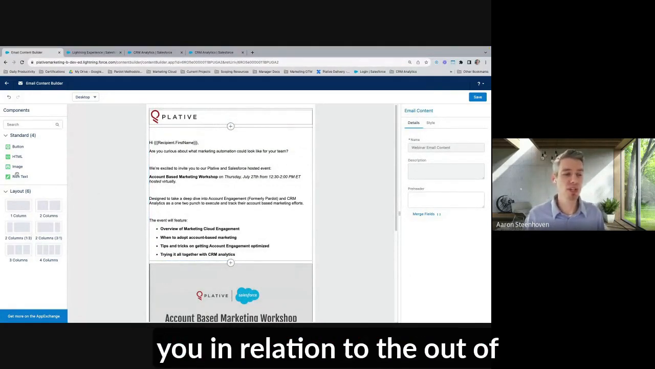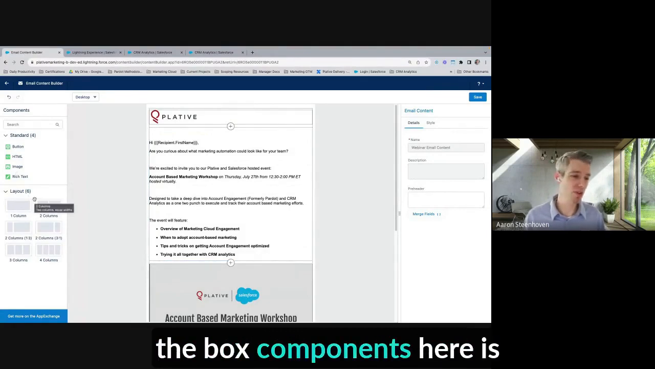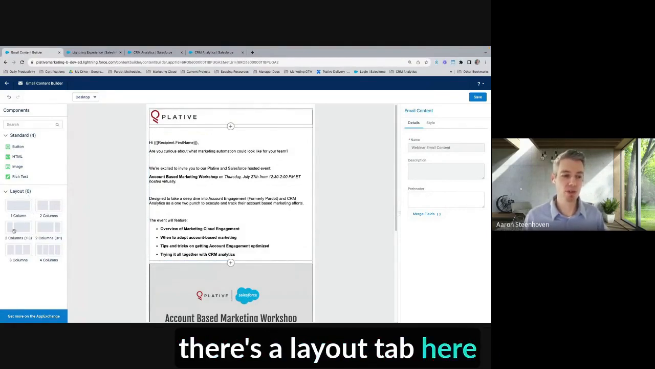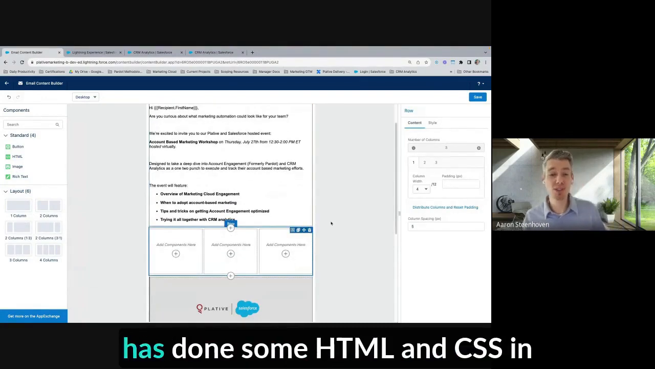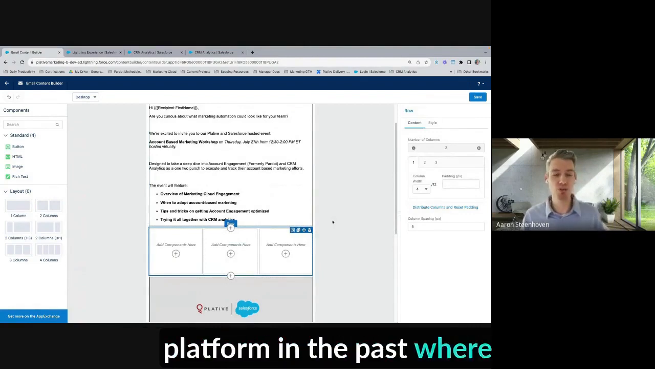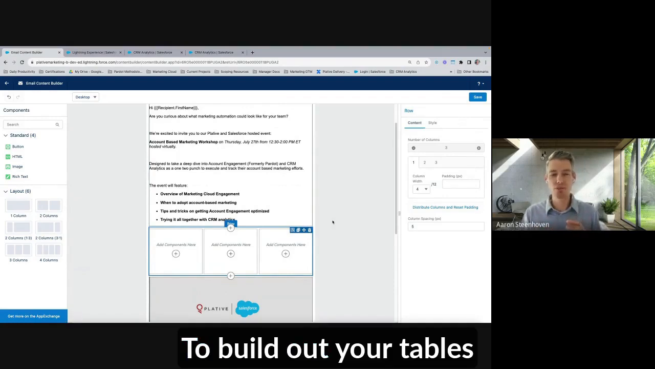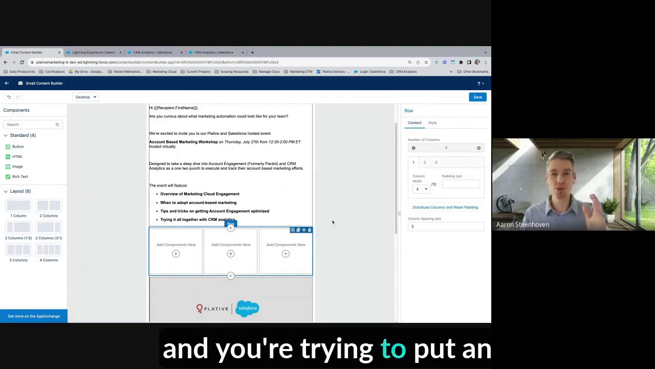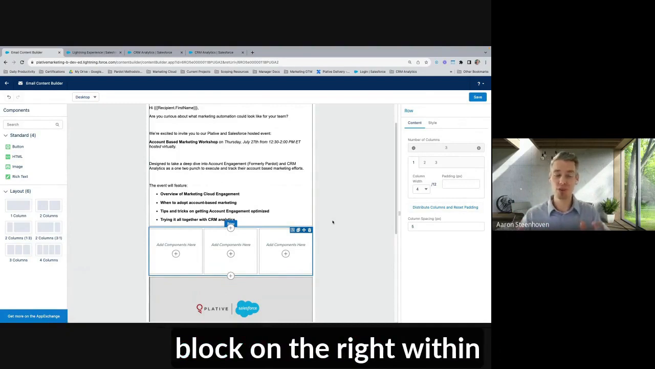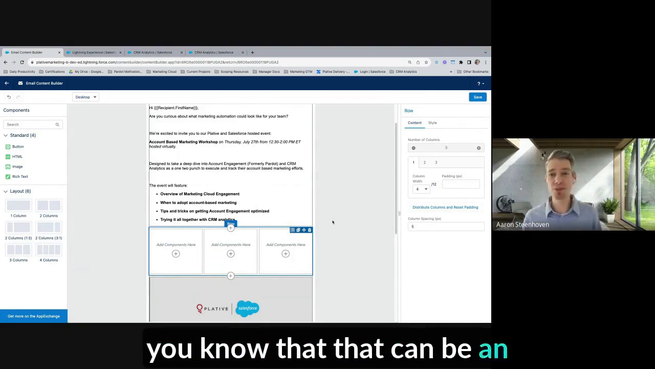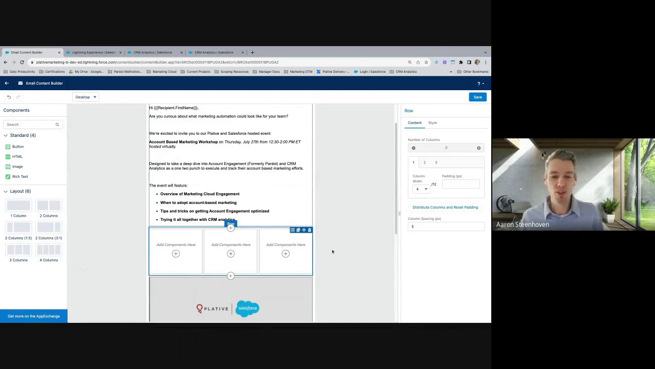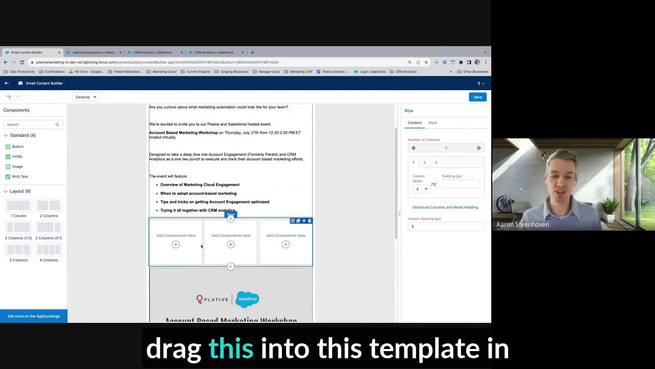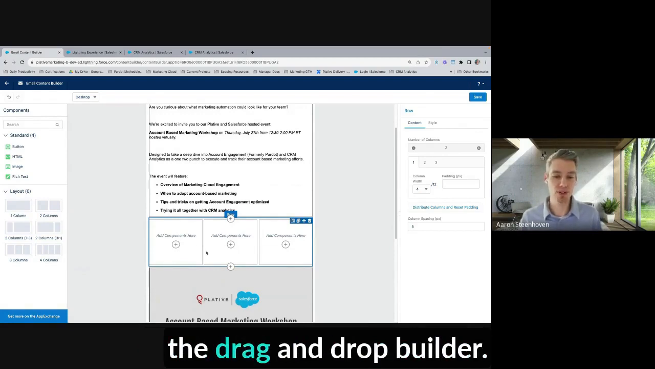The other thing that I'll show you in relation to the out-of-the-box components here is there's a layout tab here which allows you to pull in columns. So for anyone on the call who has done some HTML and CSS in any marketing automation platform in the past where you've had to try to build out your tables within tables and you're trying to put an image on the left and a text block on the right within the same row, you know that can be an absolute pain. It's not an easy process to have to deal with. Look at how easy it is for us to drag this into this template in the drag and drop builder.